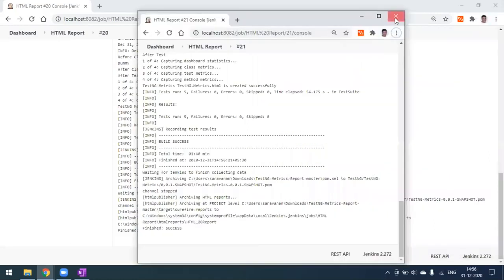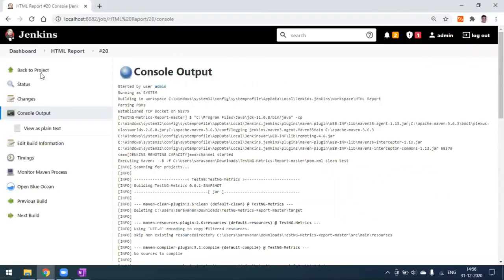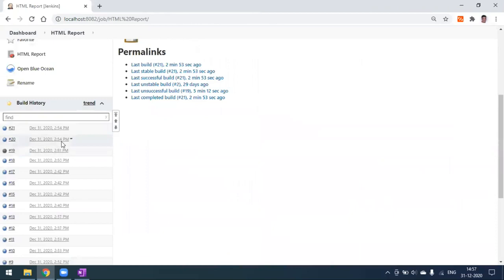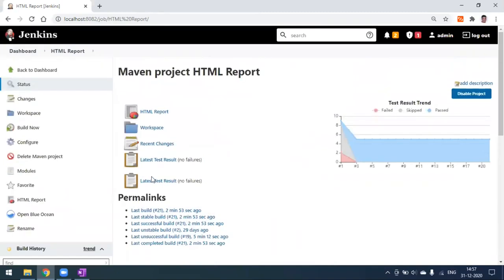So I will close this window. We'll go back to the project and see whether both builds were successfully executed or not, right? Here you can see both started at the same time and the execution is done. This one has taken 2 minutes 47 seconds and this one has taken 2 minutes 43 seconds. So we have run it two times, right?